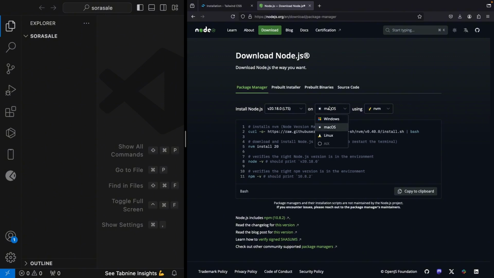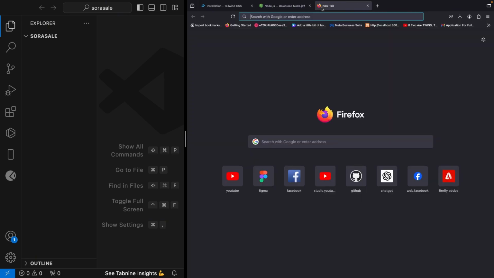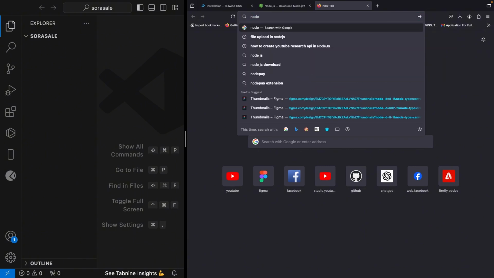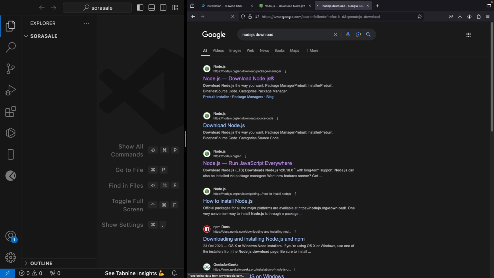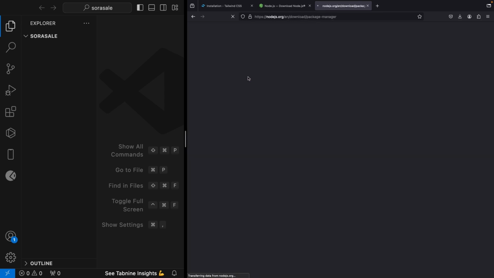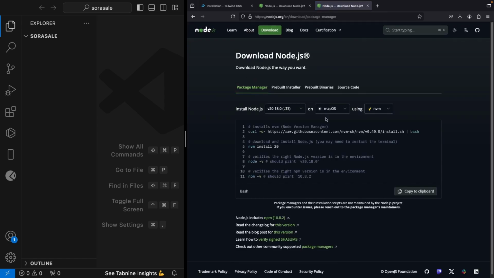So right here, we can choose whether we want it for Windows or for Linux and all of that. So we can download Node.js, or you can just search for Node.js download and make use of it. Okay, so let's say, for example, Node.js download, and look at it here. Come over here, you see the same page.